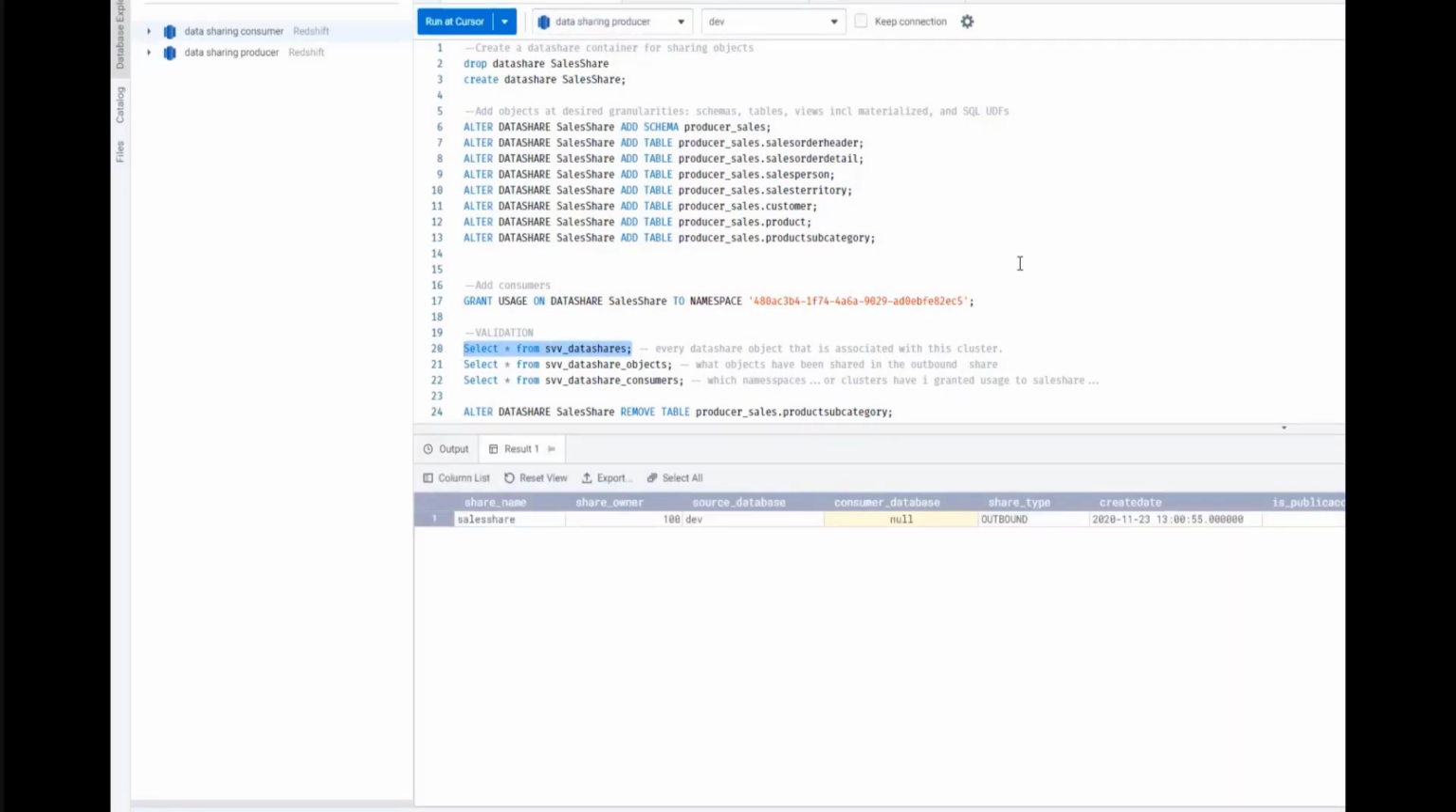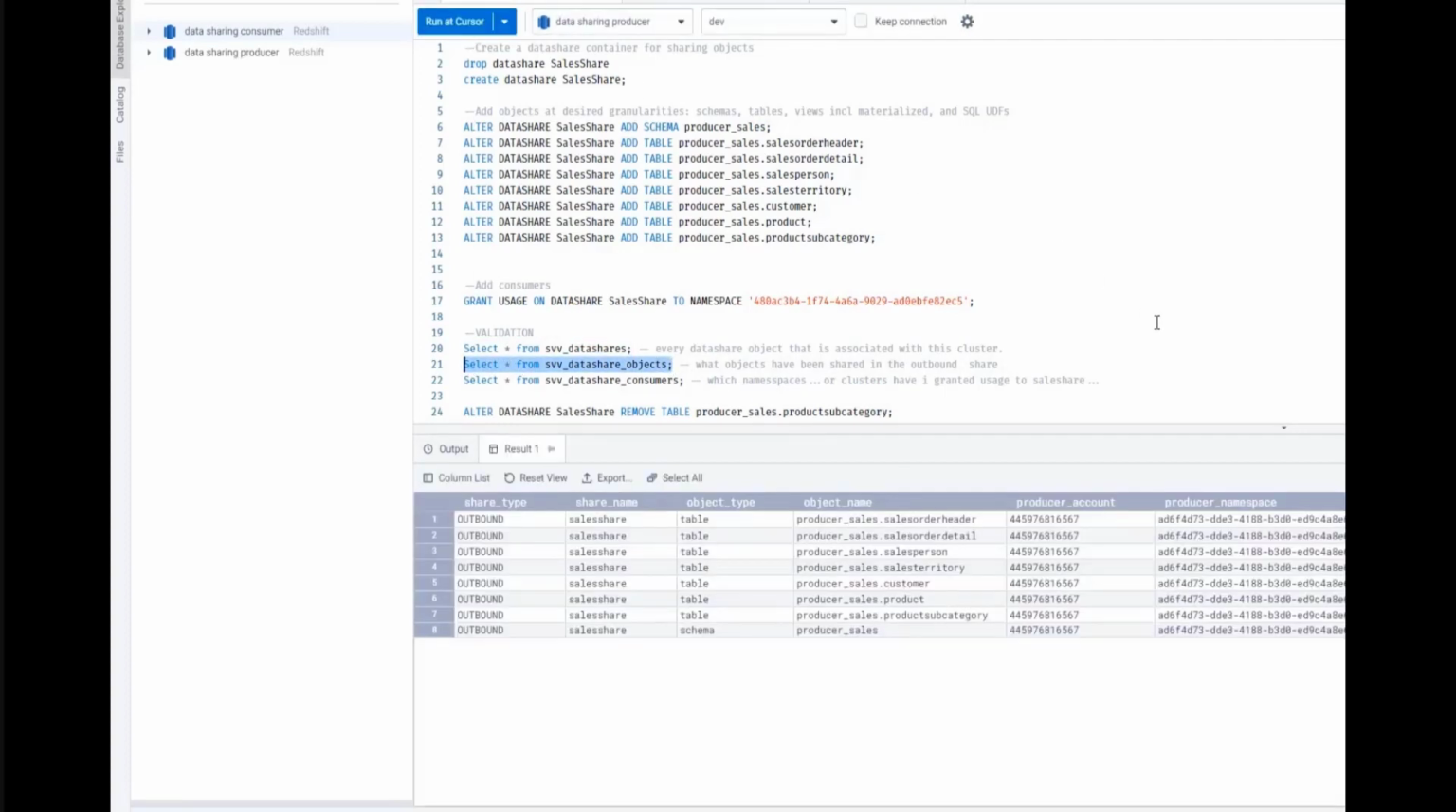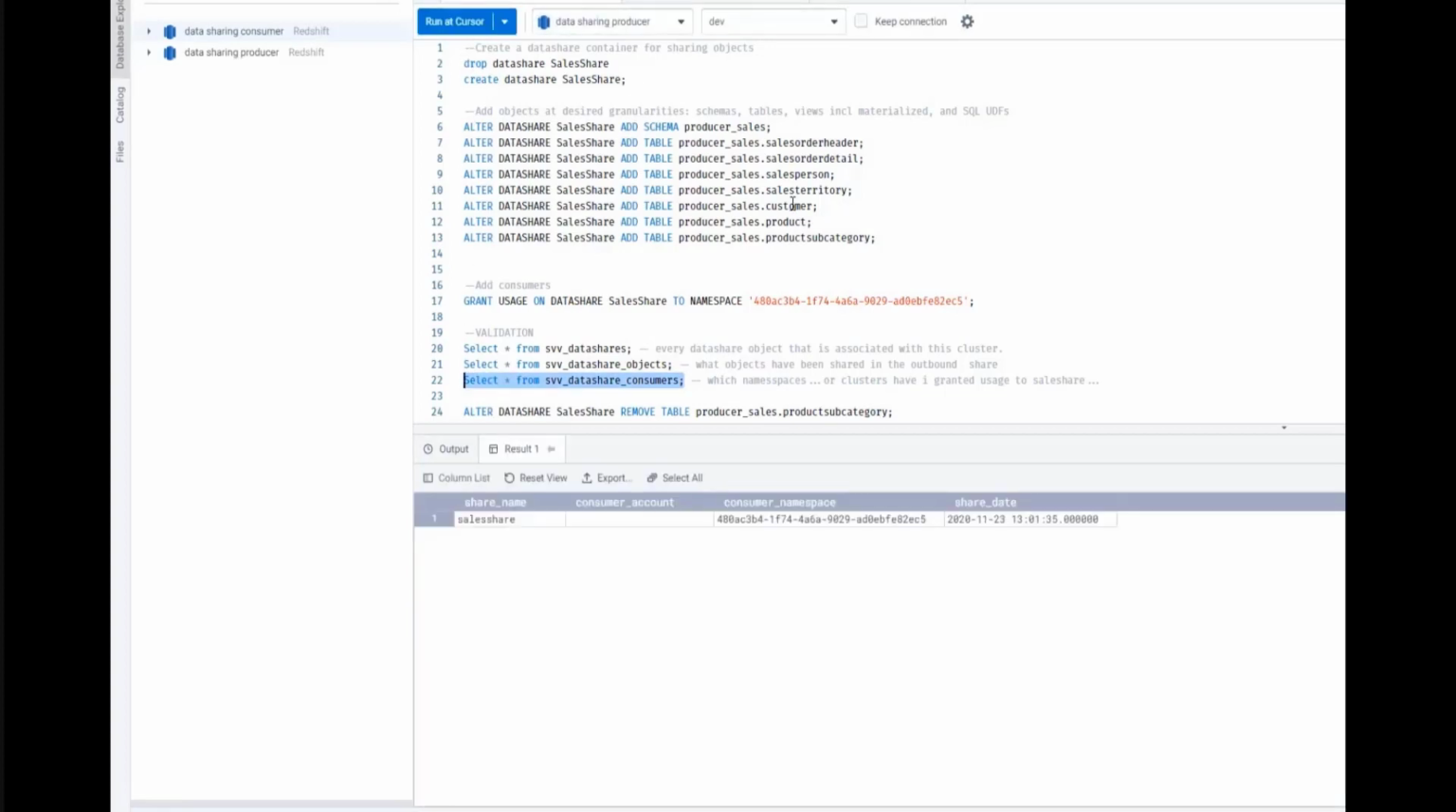So I have a set of views on the producer called SVV data share views that allow me to see all the sharings that I have done. So for example, I created an outbound share. I can see the objects within that share, right? So what are all the objects that I have added? And note the share type. It's an outbound share. That means I created it. It's not a share that I got from somebody else.